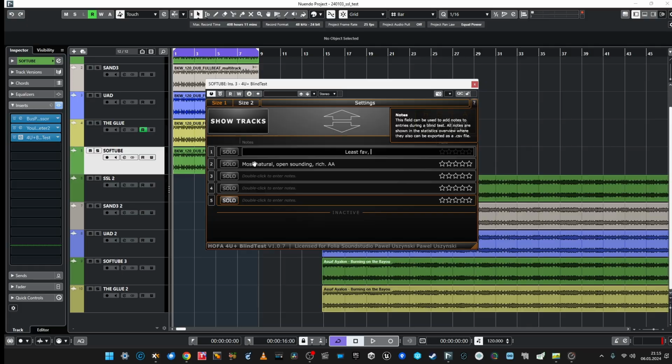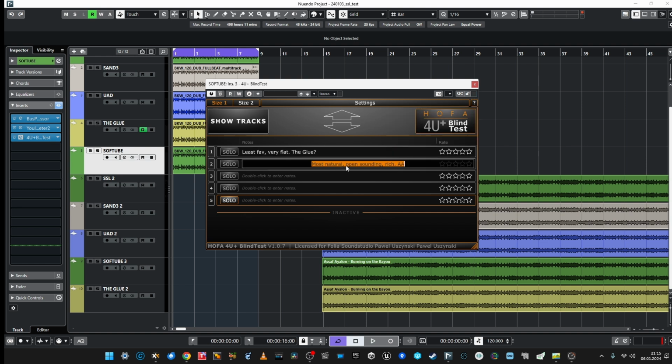I think this is my least favorite, and I would say this is very flat sounding, and I would say this is the glue. The oldest one out there. And as for 3, 4, 5, I think that 4, and I would say this is not SSL, but this is Universal Audio.